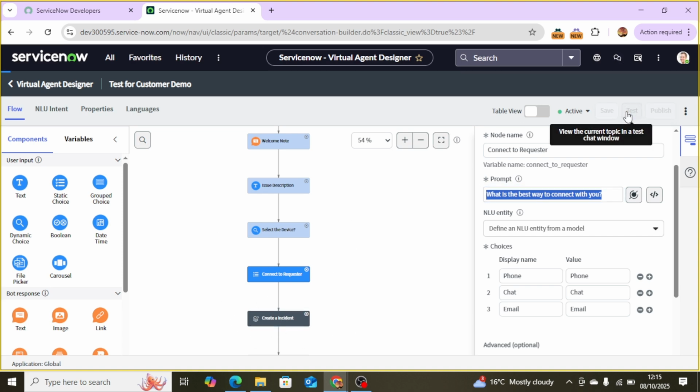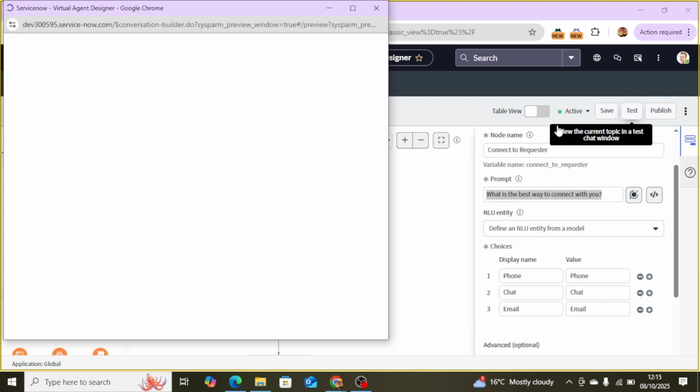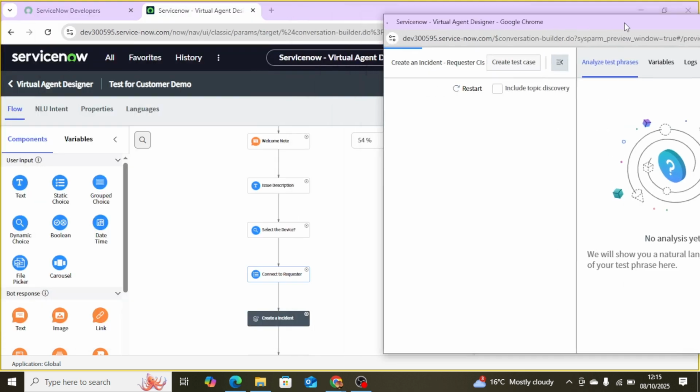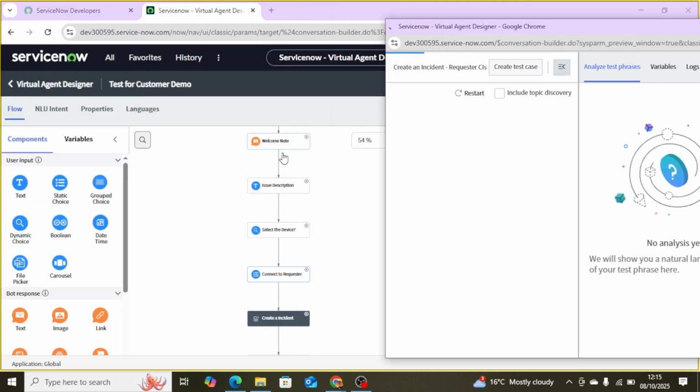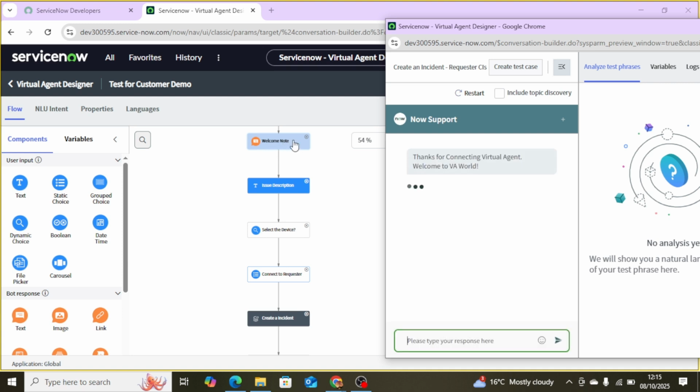So I'm just clicking the same test button, so we can go one by one, then you can see the difference. So now it shows a welcome note. So just wait for a minute. When it is moving to the welcome node, then it will change the color. So this is the color it shows. So the first welcome note is over.